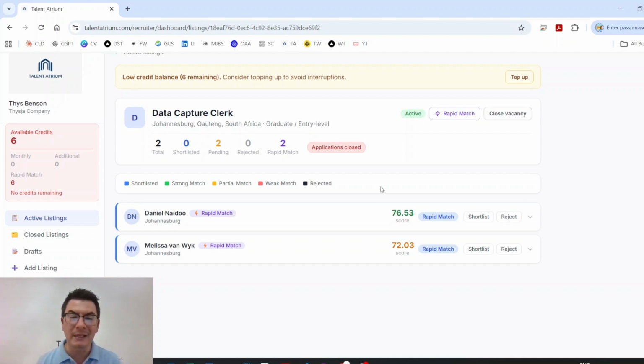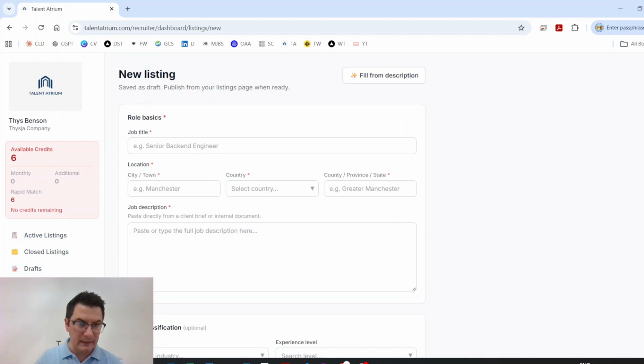I mean, it ends up taking a lot of your time, and specifically when you're a single recruiter or a one-person operation, that can take a large chunk of your time, given that you probably have other responsibilities and requirements to fulfill. That's your active listings. Close and draft and add new listings. These are very straightforward.